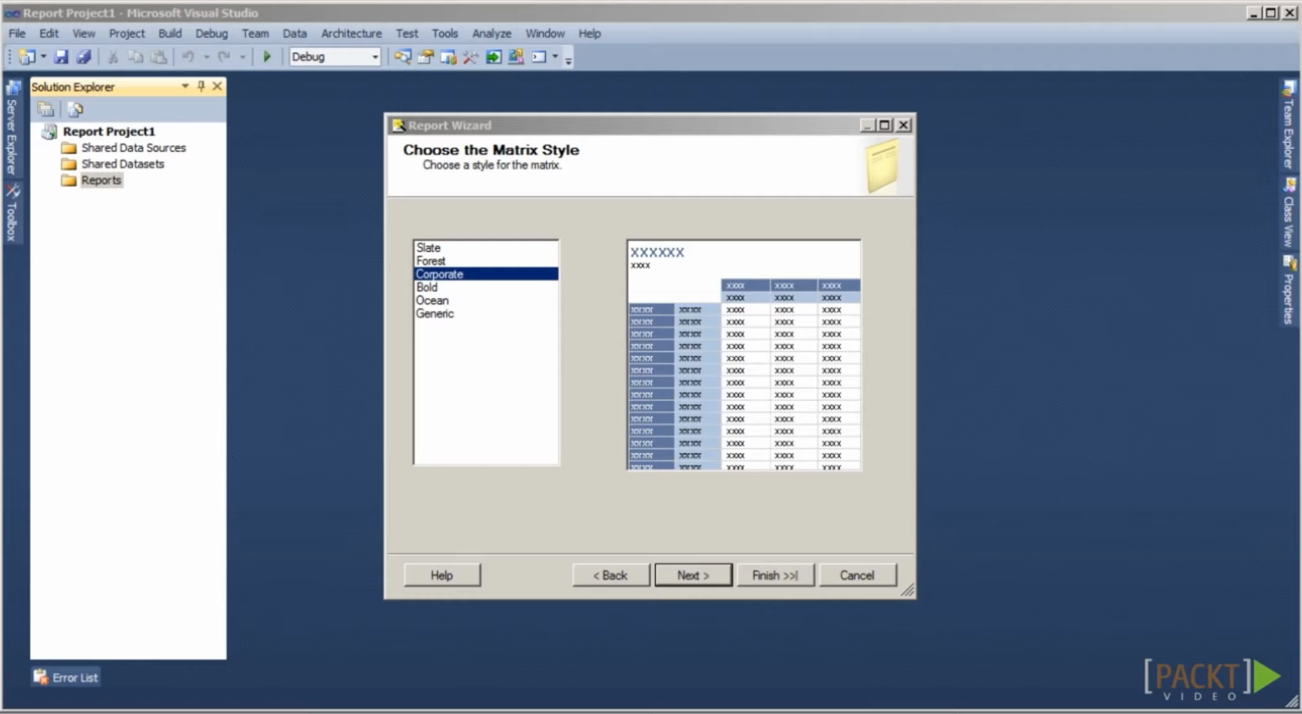On the Choose the Matrix Style page, we are presented with 6 built-in color schemes for our reports. The style you choose is your preference. If this is the first report in your Visual Studio project, clicking on Next will take you to the Choose the Deployment Location page. If this is not the first report in your Visual Studio project, clicking on Next will take you to the Completing the Wizard page. We will discuss the Choose the Deployment Location and Completing the Wizard pages in the next video.